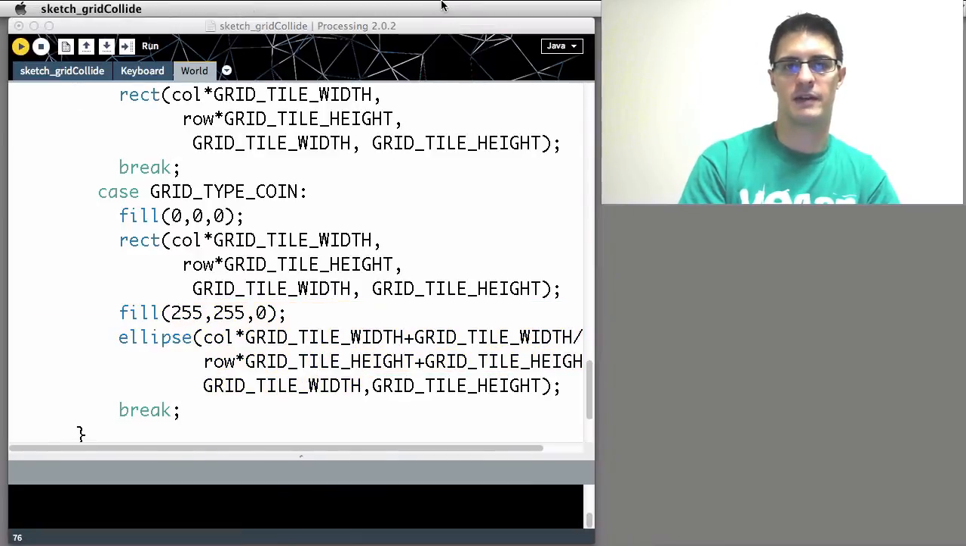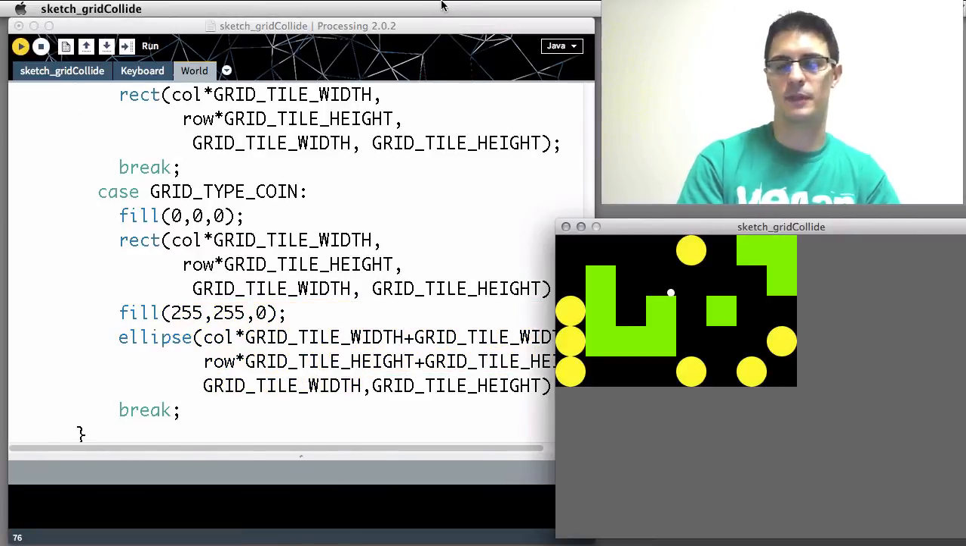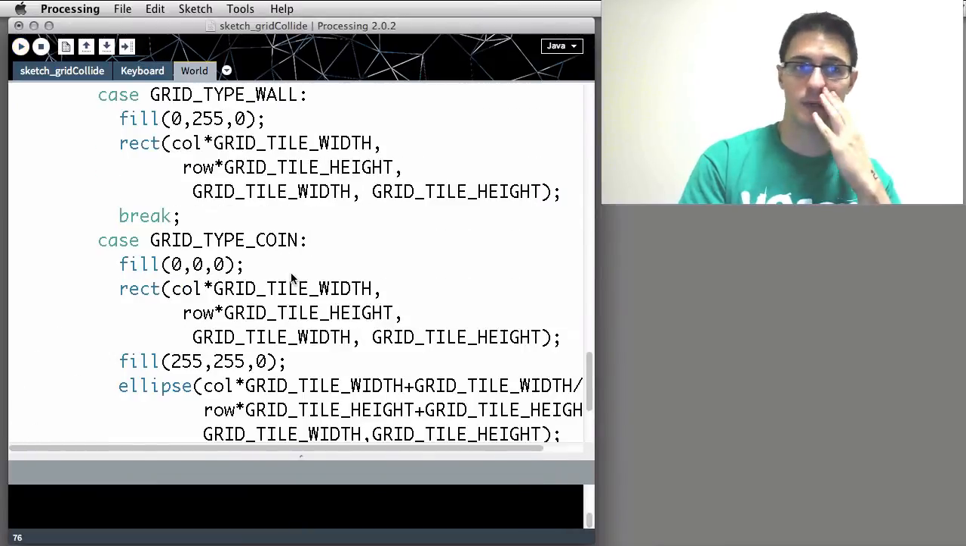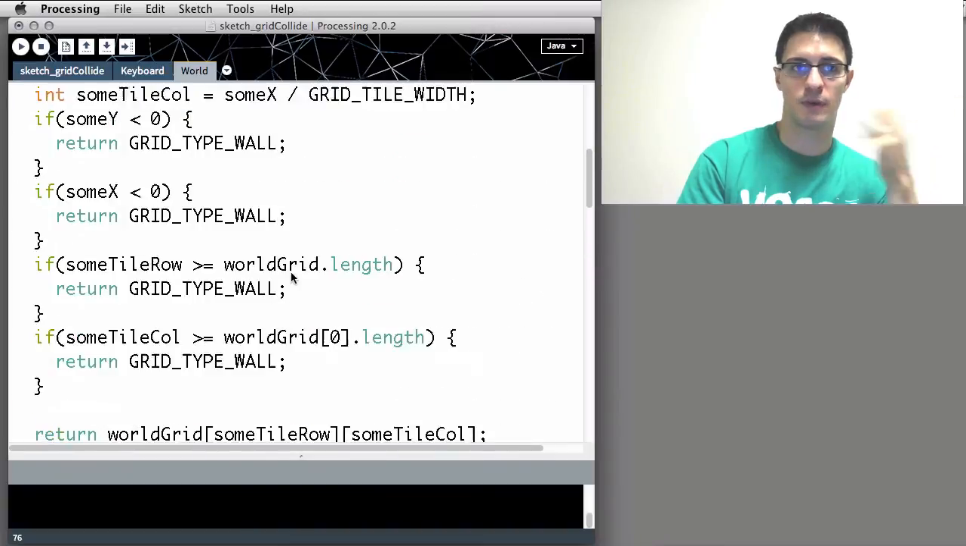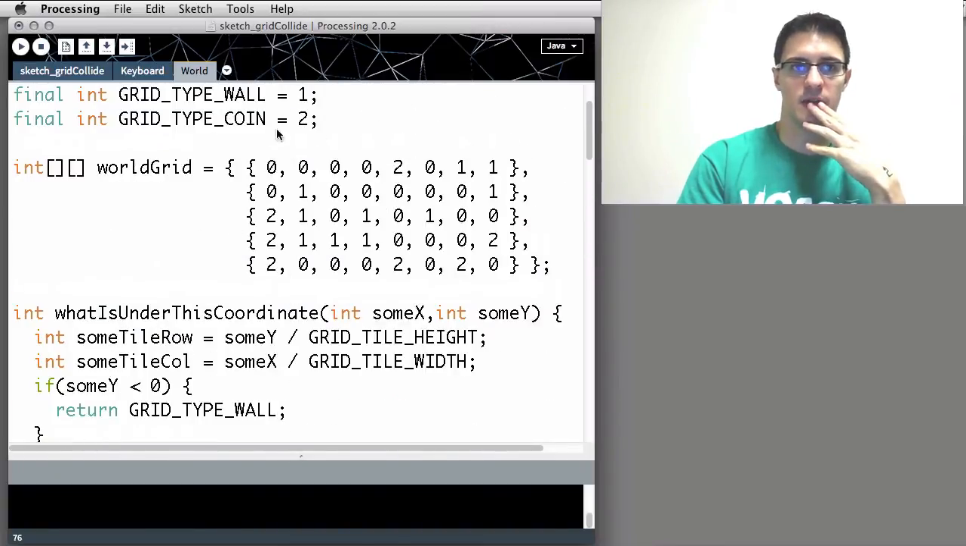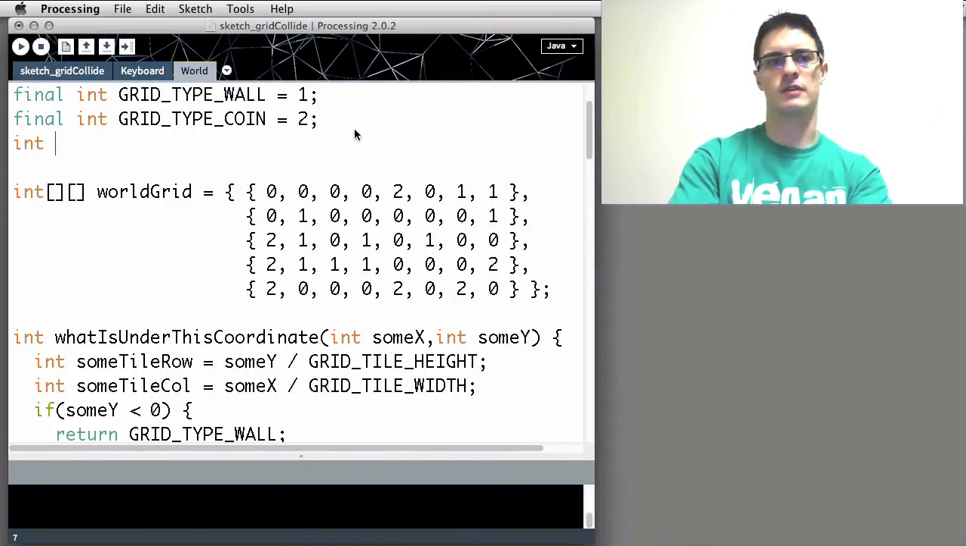When I press play, there we go. We now have something that looks a little more like coins. I mean, they're not perfect, but you get the idea. We could, of course, figure out from this how many coins we have left in the map by iterating through it. We could, when the program starts, loop through and figure out how many coins we have. Let's do that. It's a good little quick exercise.